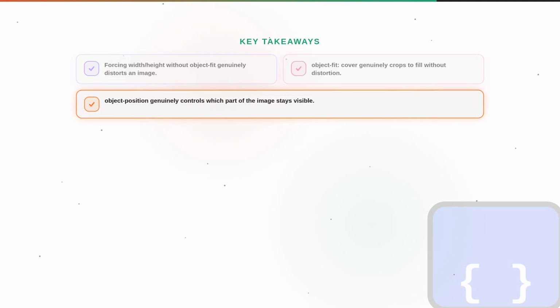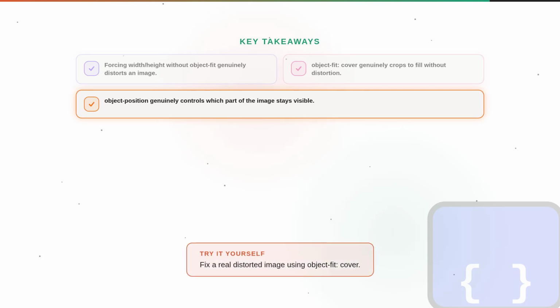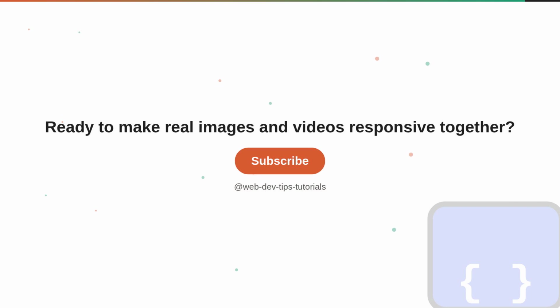Object fit cover genuinely crops to fill without distortion. Object position genuinely controls which part of the image stays visible. Fix a real distorted image using object fit cover. Ready to make real images and videos responsive together?